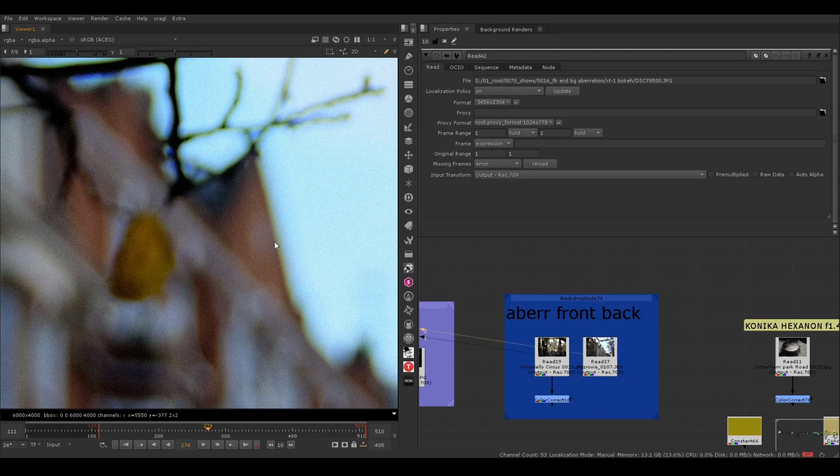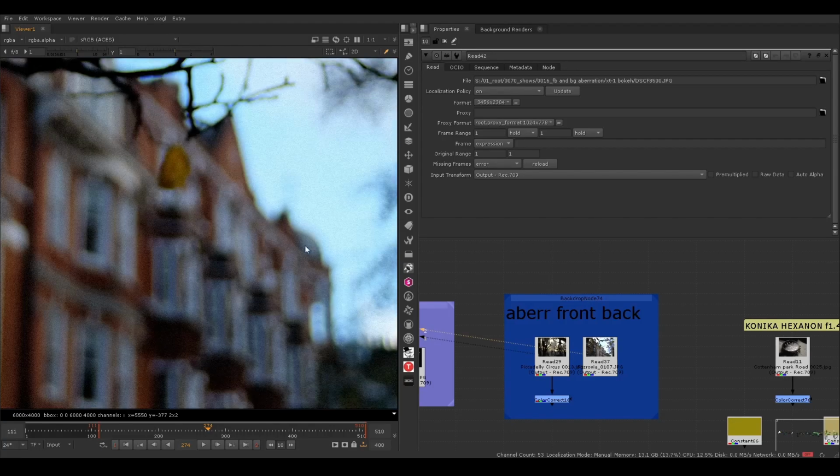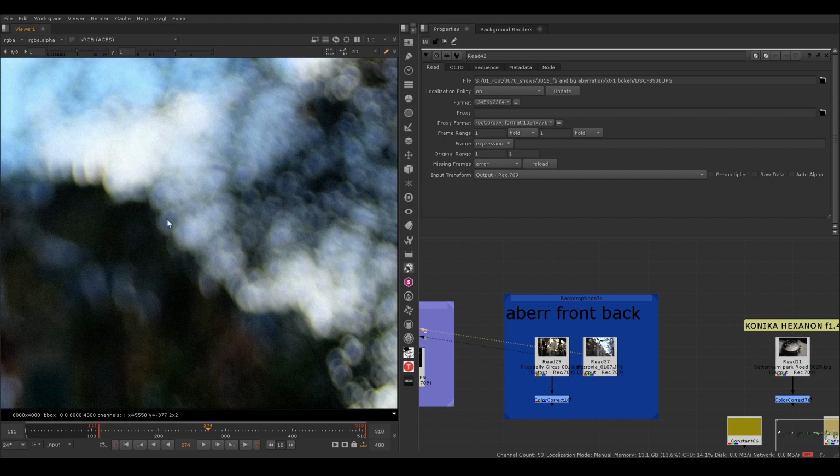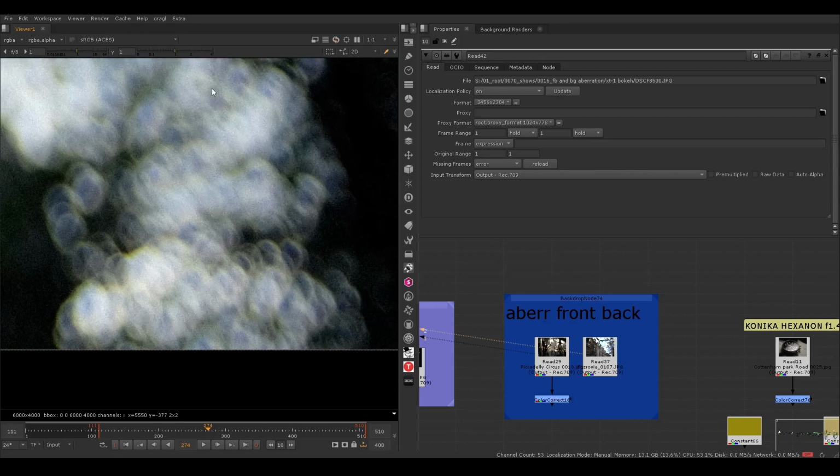Same here, you can see the green aberration in the background. You can see this in these more defined bokehs. In here you can see those greens, those oranges. You can also perceive them in this area where you have all these bokehs rendering in here.